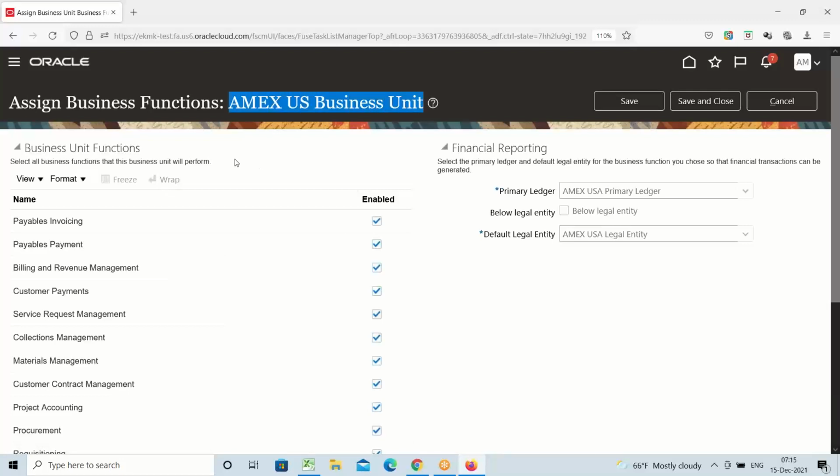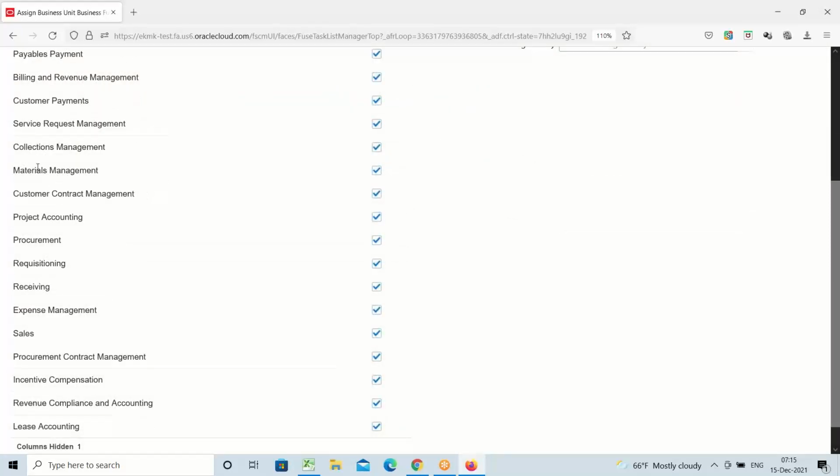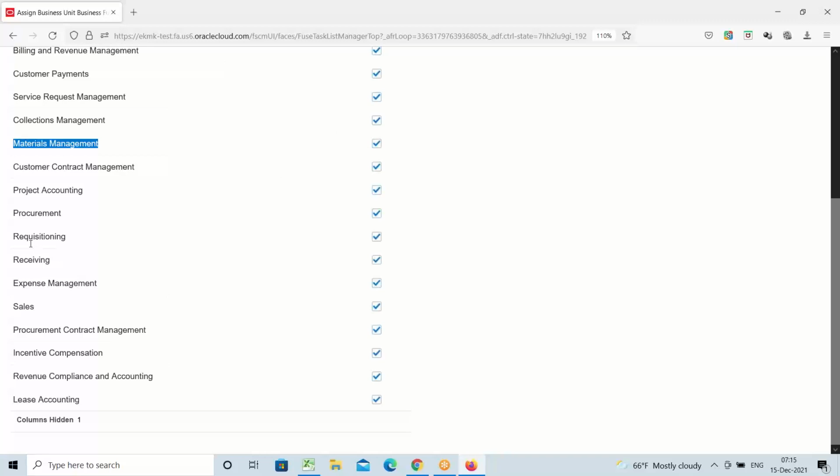Now we are going to implement inventory and purchasing application. The relevant business function should be assigned here. See, the material management is assigned. It will support inventory, and we'll create the requisitions. Yes, that business function is also assigned to this BU. We'll receive the material into inventory.